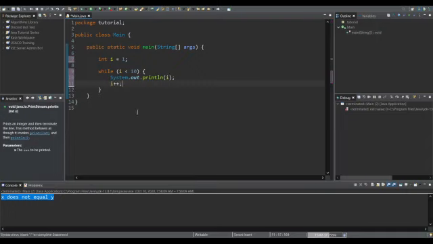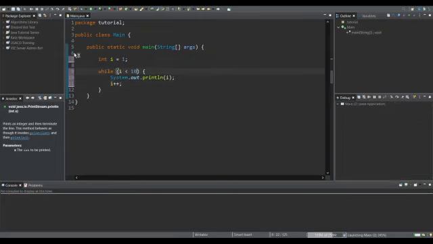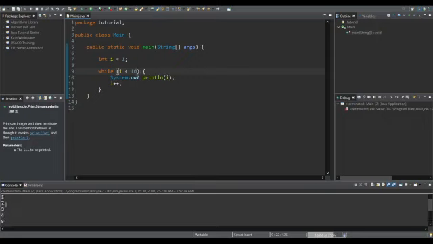So this will increment, and this will print from 1 to 9. Why 9? Because i is strictly less than 10, it will not print 10. So let's run this. As you can see, 1, 2, 3, 4, 5, 6, 7, 8, 9. If we add a less than or equal to, then it will print out 10. So let's run this, and look, 10 is printed. So that is while loops.